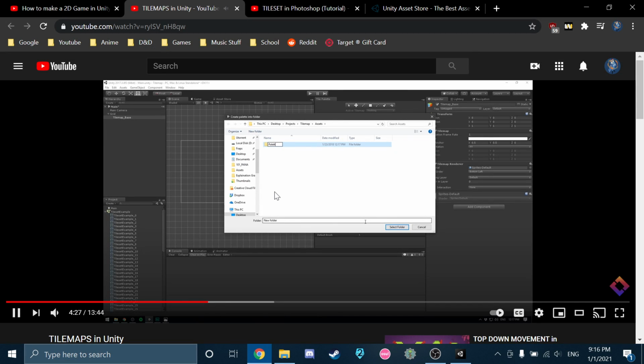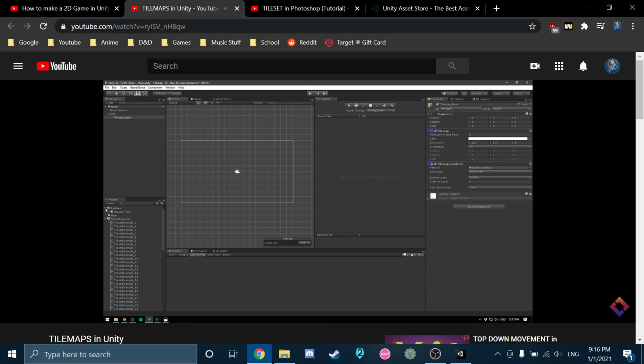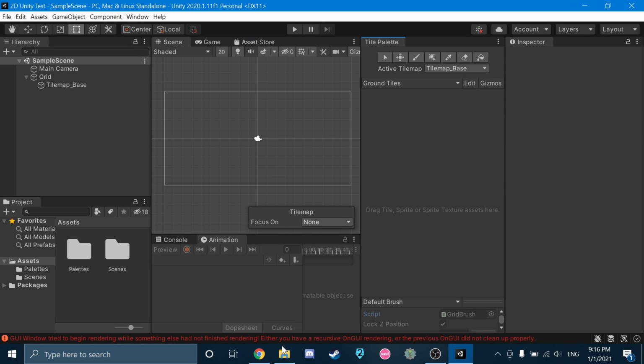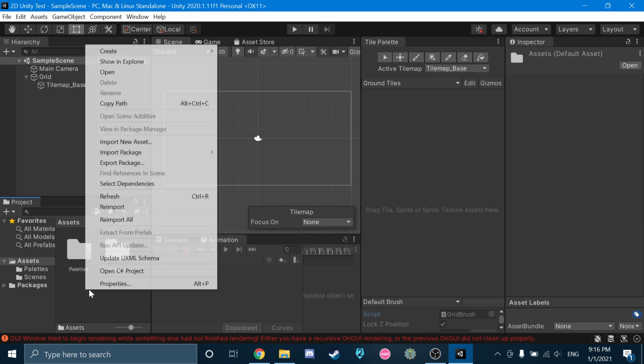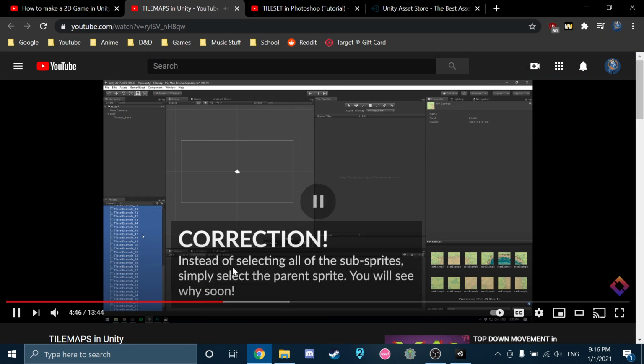So I'm going to call this palettes, and we can go into the folder and hit select. And there we go, we now have an object in here called ground tiles. And you can also see it's selected right here. And in fact, it already tells you what to do. Drag tile, sprite, or sprite texture assets here in order to add them. So we can go to our tileset example and select each one of our sprites.